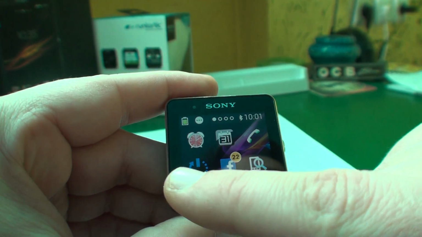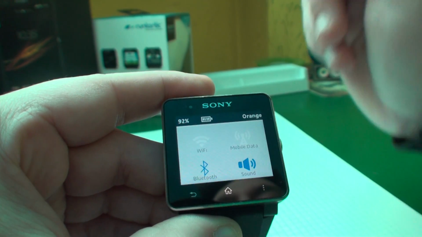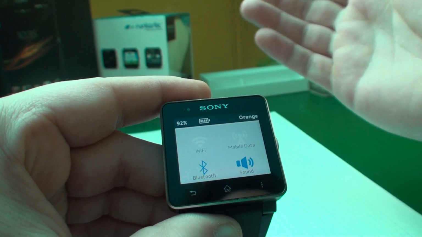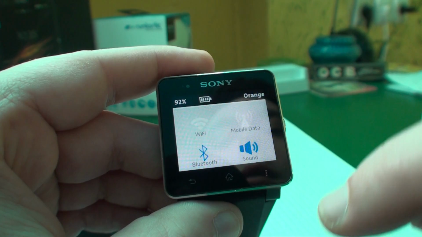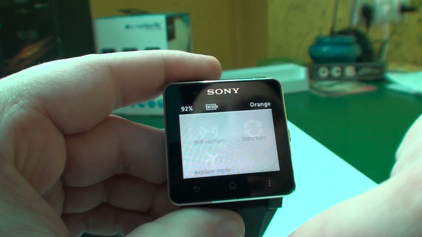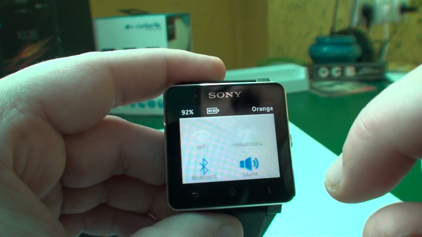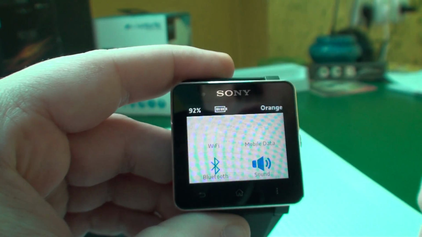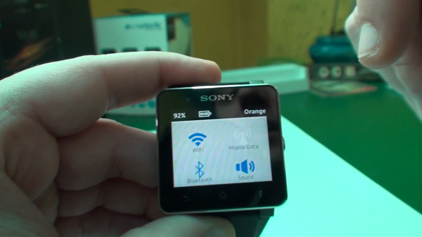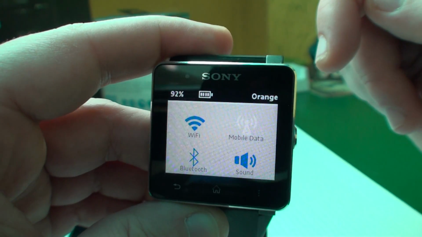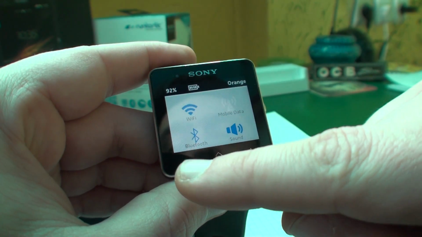On the bottom on the left, we've got the commander. This is like the place where you can switch on or off your Wi-Fi, mobile data, Bluetooth options, sound, and we've also got hotspot, data sync, airplane mode, and all this stuff. So for example, I can turn on the Wi-Fi, as you can see. I've got the battery status, I've got the carrier info, so that's how the smartwatch commander looks.